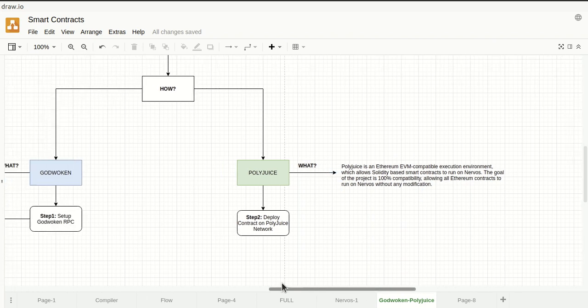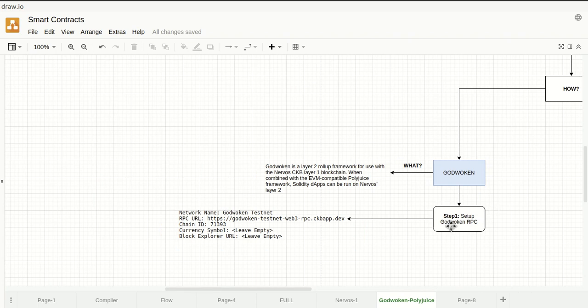The first step that we want to do is setting up our Metamask with the Godwoken RPC configuration. We are going to work with the Godwoken Testnet. So let's do this first.